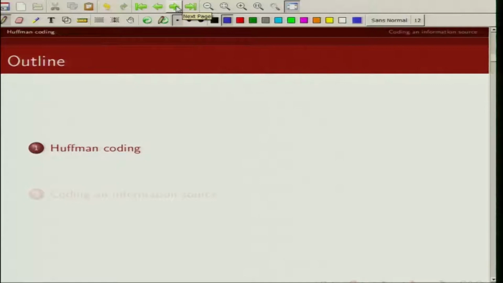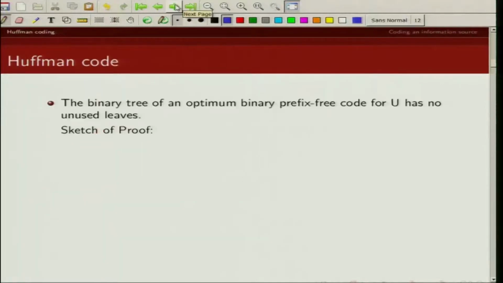And then we will talk about how we can encode a source. We have so far talked about coding a single random variable, how the same concept can be extended to coding a source of length L.